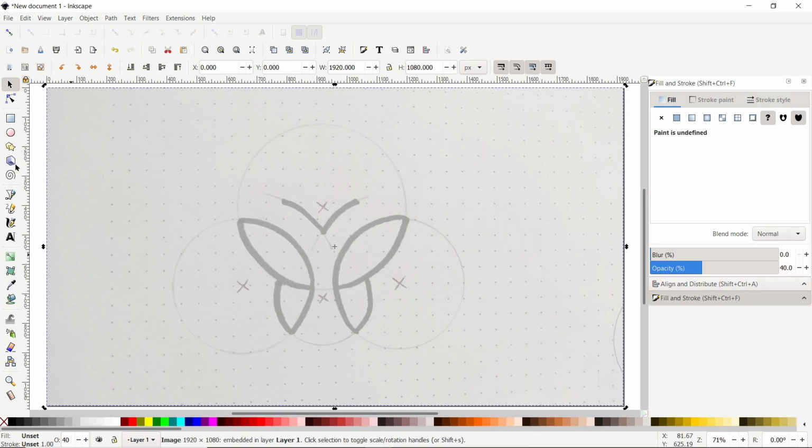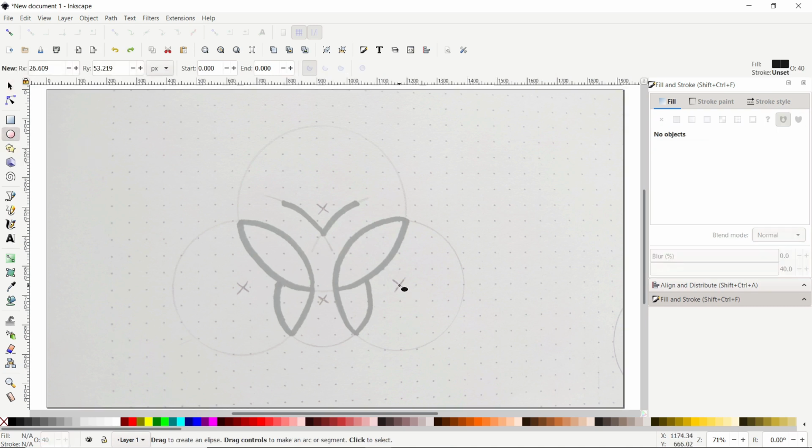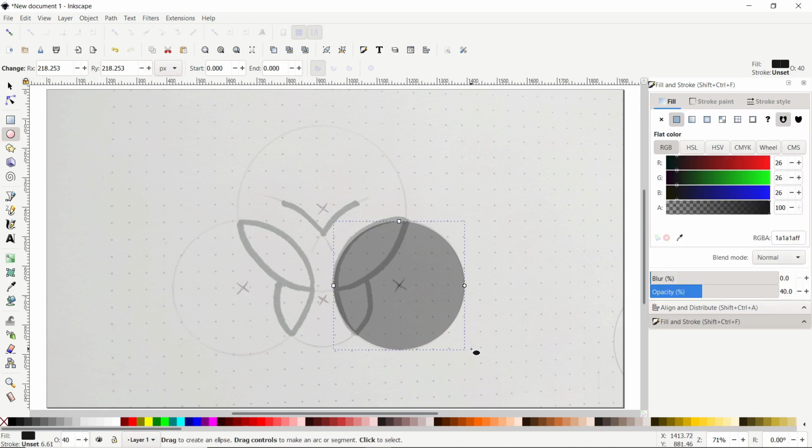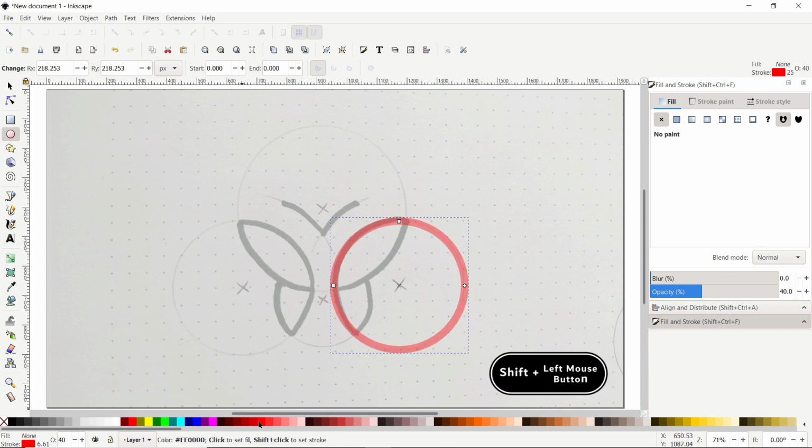Now select the circle tool, drag your mouse cursor at this center, hold down Ctrl and Shift key on your keyboard, then hold down your left mouse button and drag your mouse in the outward direction up to this point like this. Now it doesn't need the fill, so we will cancel it by clicking on this cross icon and assign it some stroke color, or you can say a boundary color, by holding down the Shift key and left clicking on this red color like this.